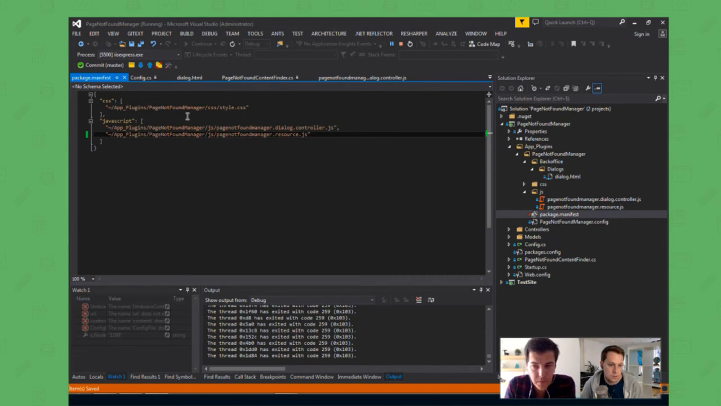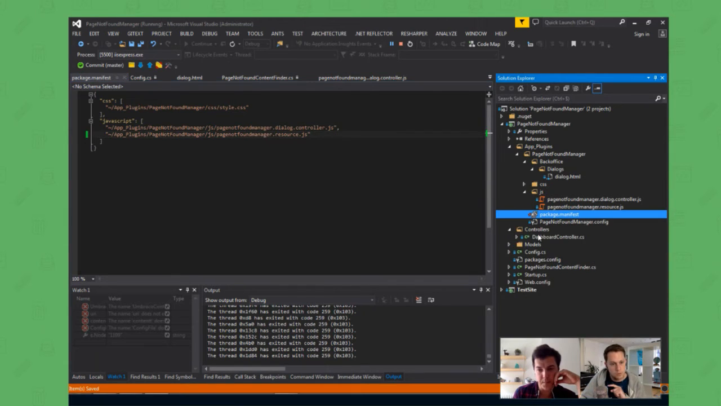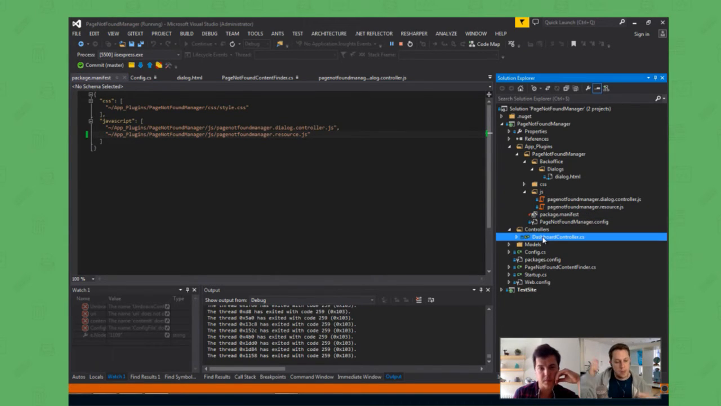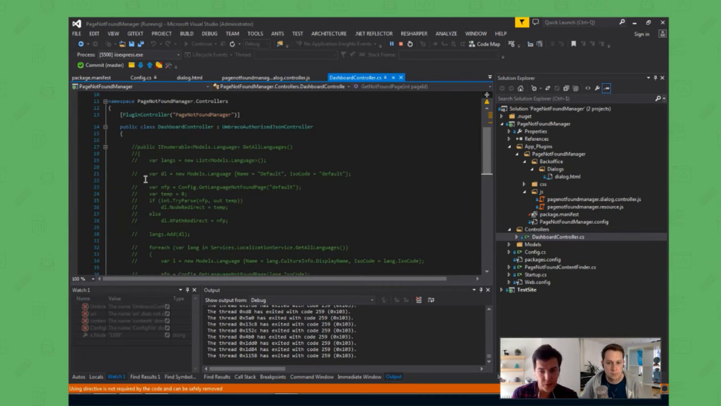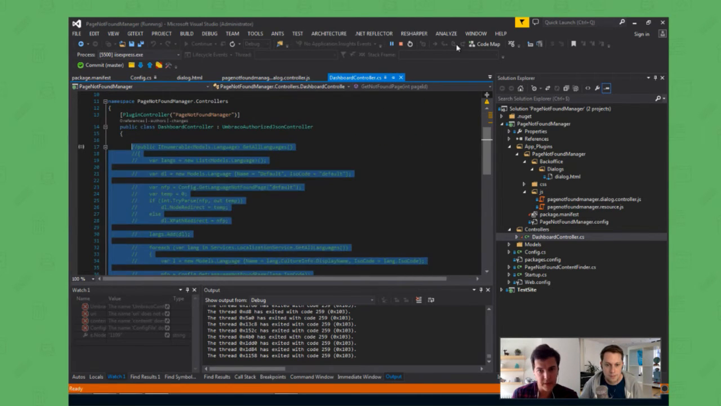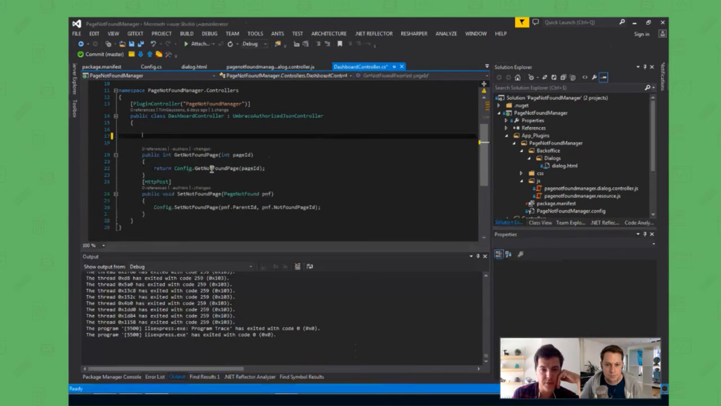Awesome. And I presume the API controller that your resource is calling is just reading that XML file and adding records to that XML file? True. It's just using that config class, doing config get not found page, config set not found page.